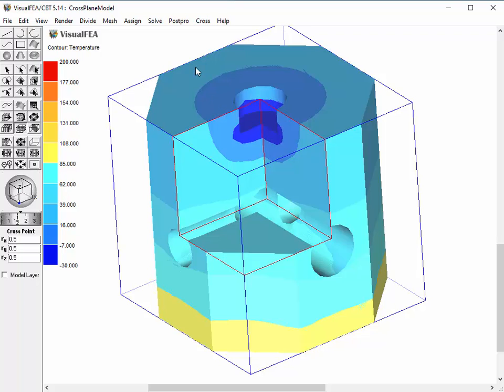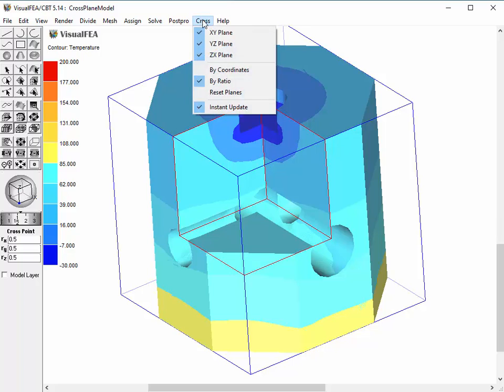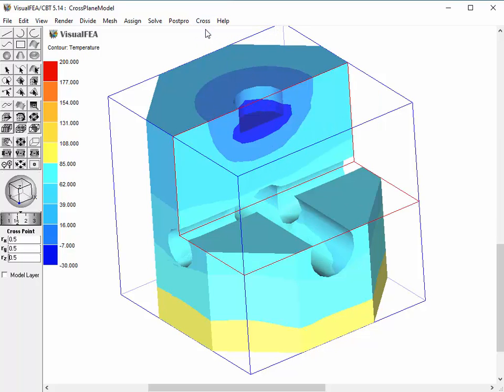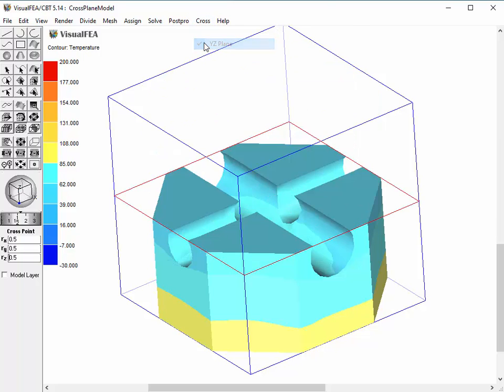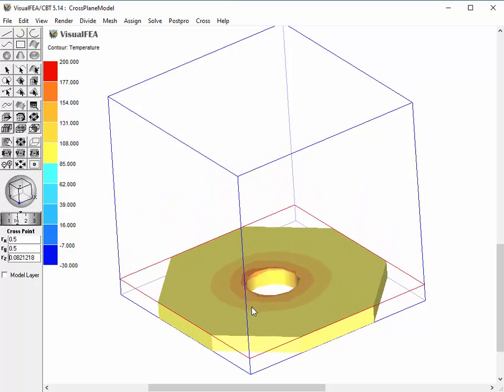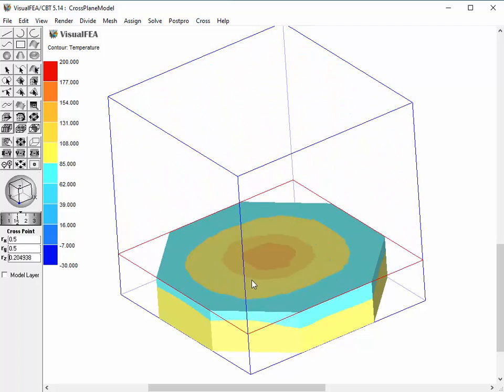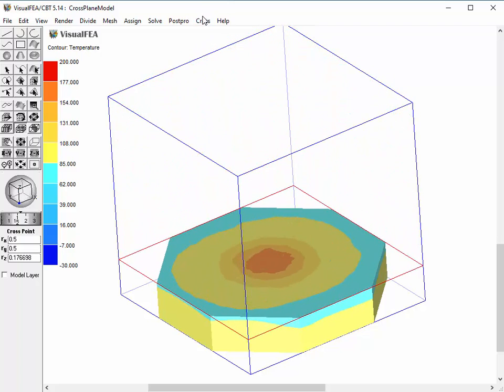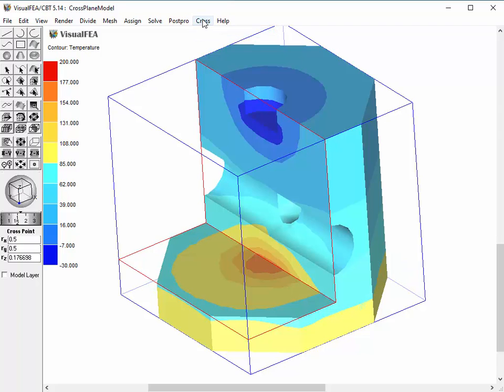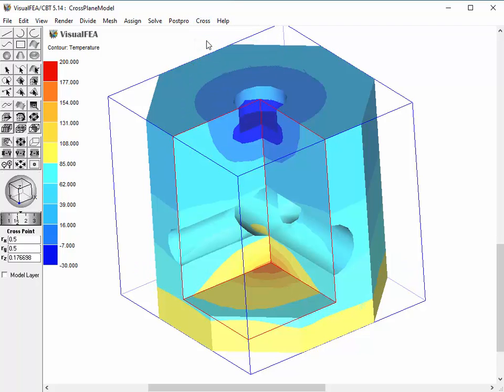One or more of the cross planes can be excluded selectively by unchecking the corresponding item in the Cross menu. For example, the XY and YZ cross planes are excluded, and only the ZX plane is maintained for the contour image. The excluded planes are recovered consecutively by checking the corresponding items in the Cross menu.